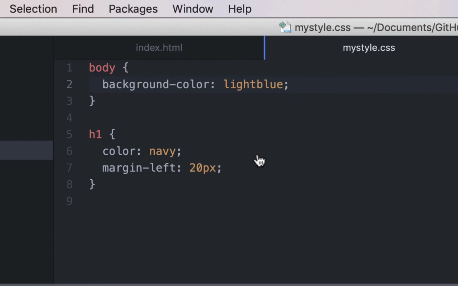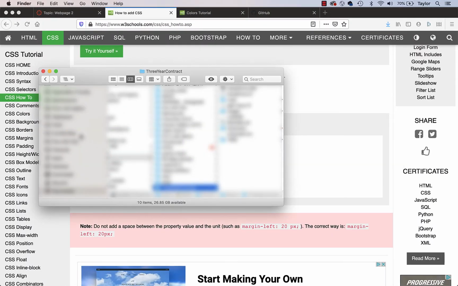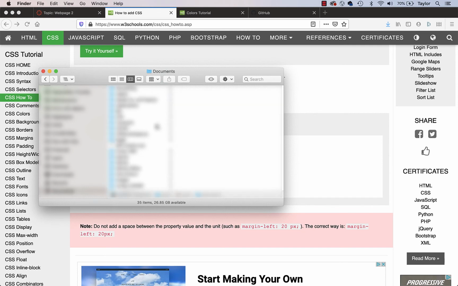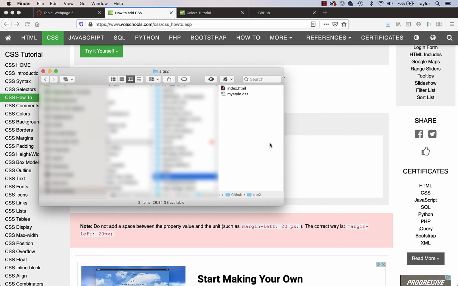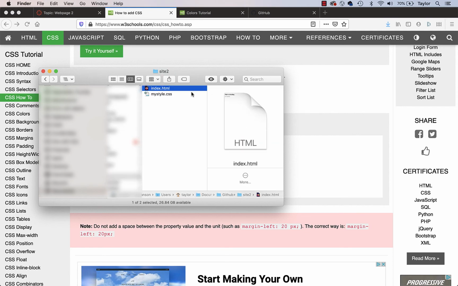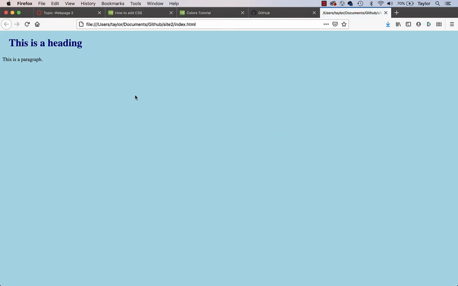Okay, so I'm going to navigate to my index page. Again, this will be within the GitHub folder, and I called mine Site 2. Okay, so index and my style. So I'll open up index in Firefox. And you can see that the CSS is taken over, right? So I didn't say anything about color in my index page. The background is light blue, the heading is darker blue, and then the paragraph is largely unchanged.